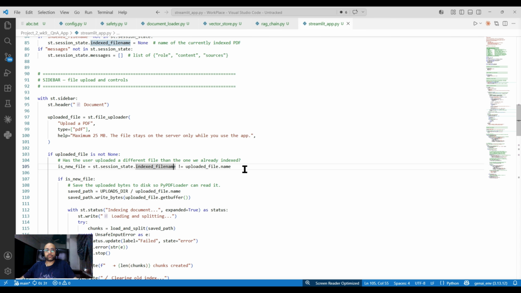Next is our indexing logic. So first we check if this is a new file.